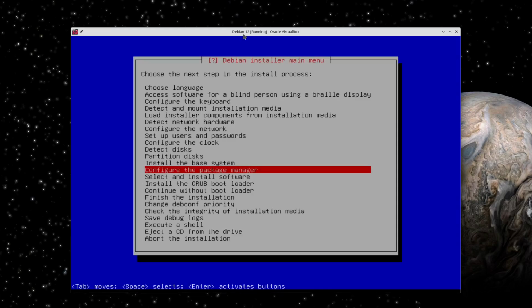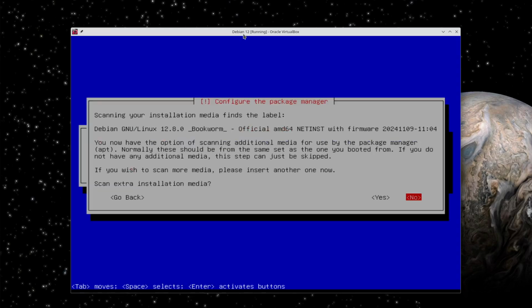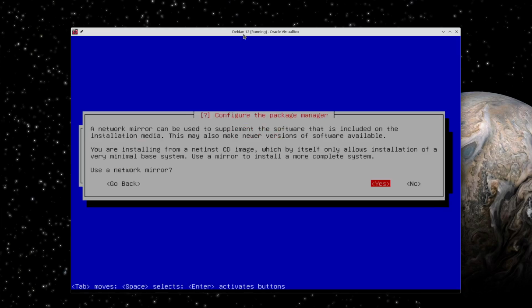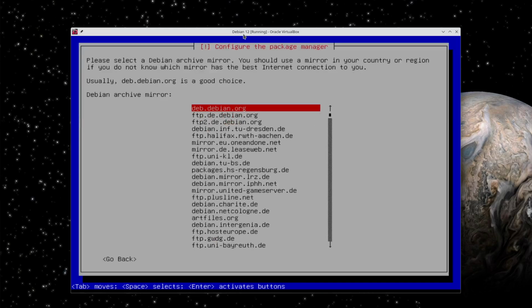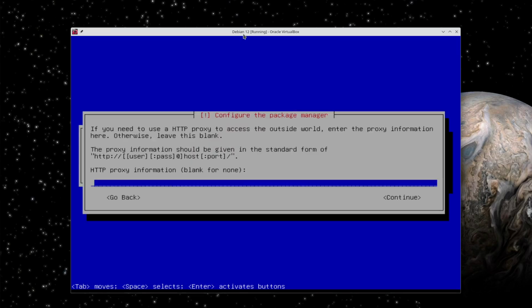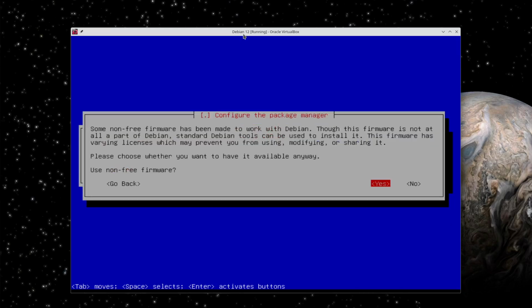Next up on the list is configuring the package manager, which is apt. It has found my installation media, which is just a net install ISO, but it asks, do you want to scan extra media? Maybe you have a Debian DVD or something, but in my case, no, I don't need that. I will use a network mirror since we use the net install image, and just select a location that's geographically local to your area. I don't need a proxy.